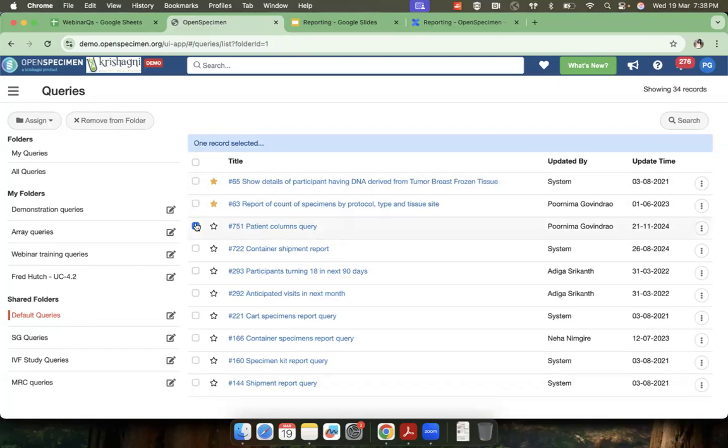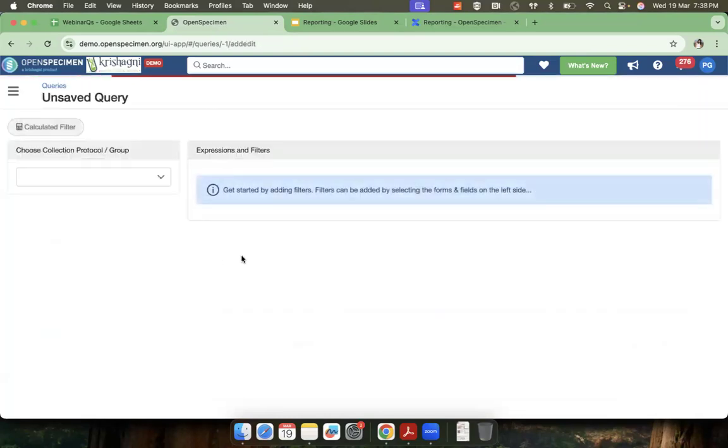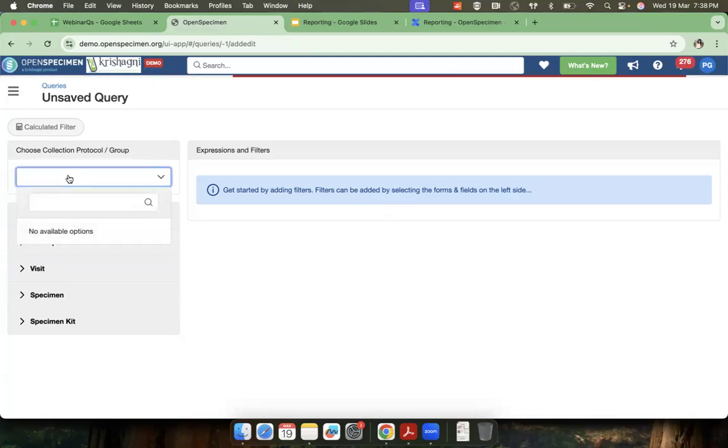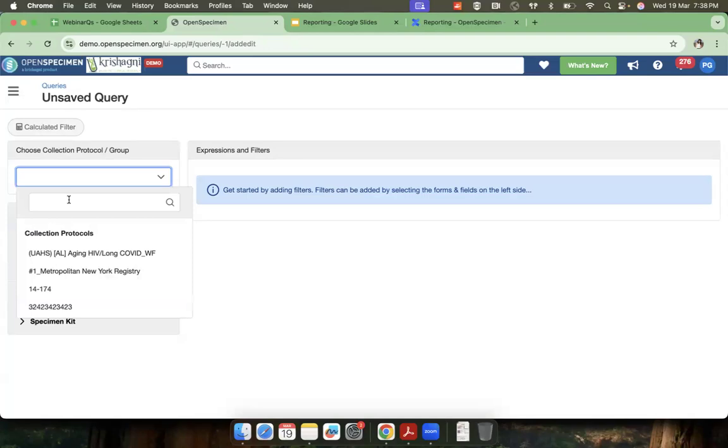Yeah, so let's now go ahead and create a new query. This is the query builder screen. On the left-hand side, the first drop-down you see is available to restrict what protocols you are going to query on.